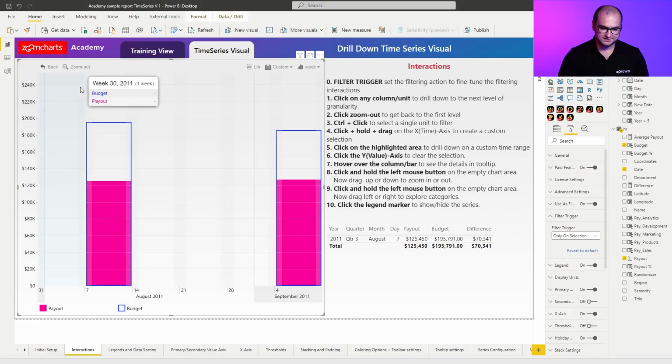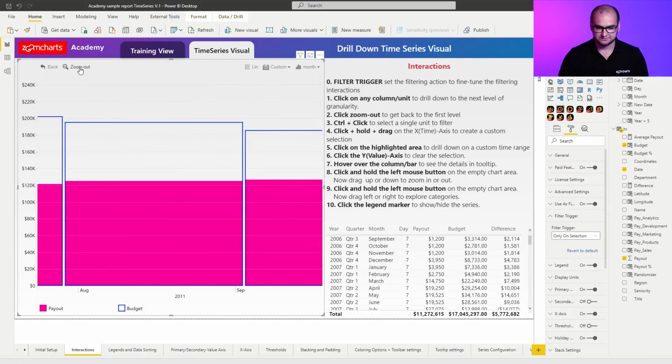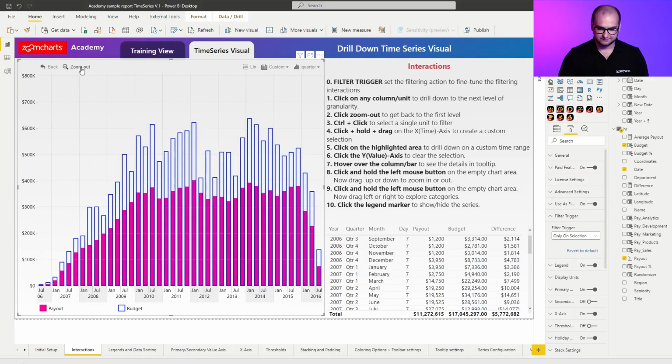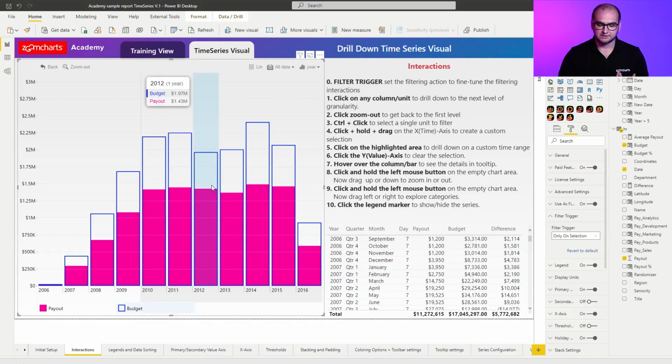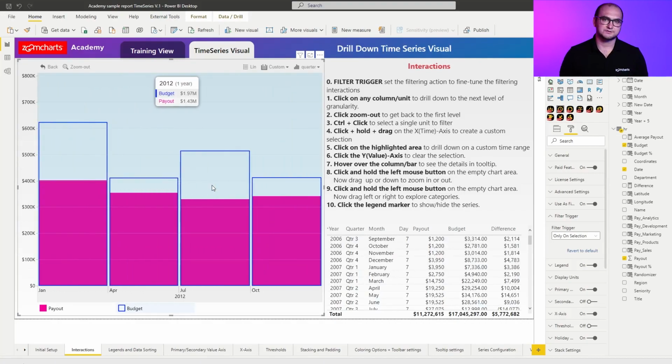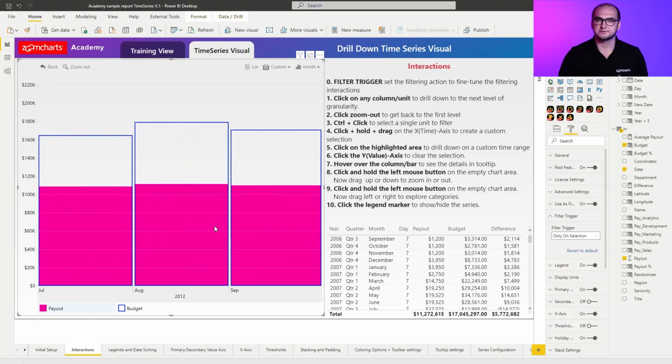Now, I'm just going to clear the selection and we're going to go through the rest of the interactions. Let's go back to the initial view. There we go. So as with any other ZoomCharts visual, you do have the intuitive drill down. So all you have to do is simply click on one of the years to drill down to the next period. In this case, it's the quarters. If you want to drill down into quarters, click on one of them, drill down into the month view.